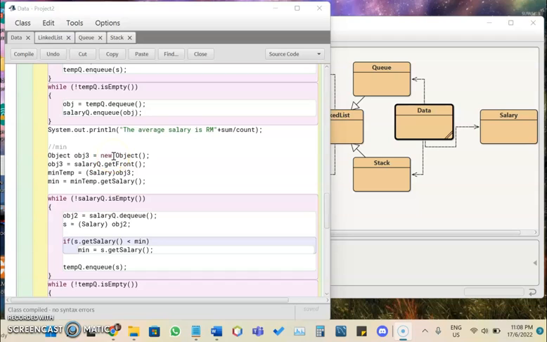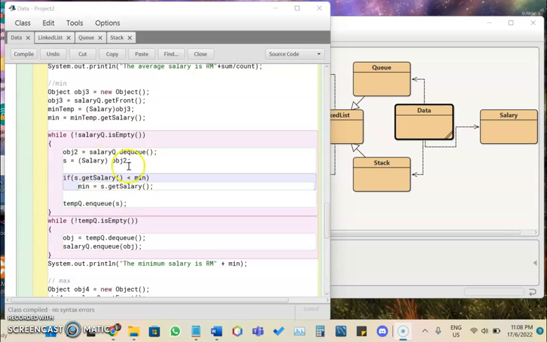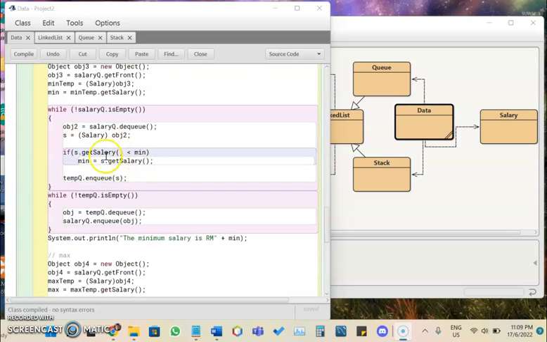As for this part, I'm going to show how to find the minimum. I do this by declaring the first data of the salary queue to be the minimum. So I declare the first data as object 3, and I cast it into minimum temporary, and I declare the minimum temporary to be the minimum. So we will use the same method again. We will dequeue the salary queue, cast it, and compare against the minimum.